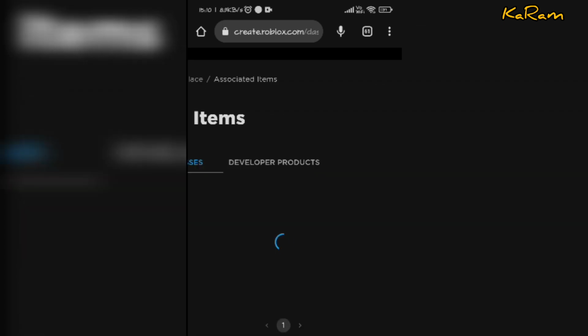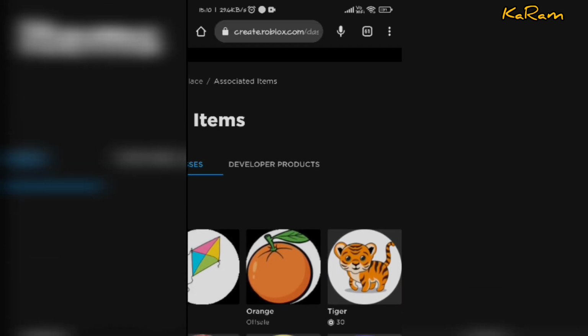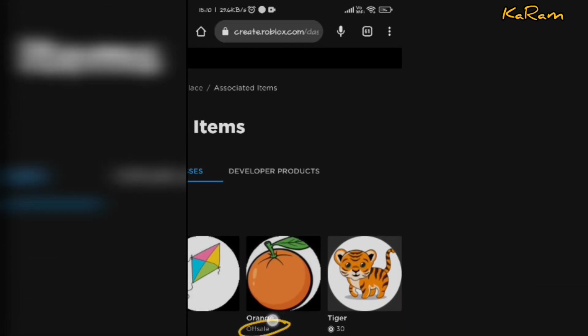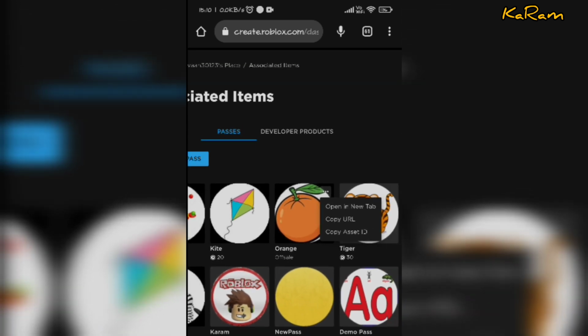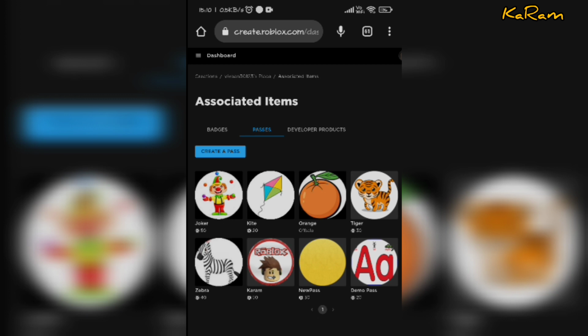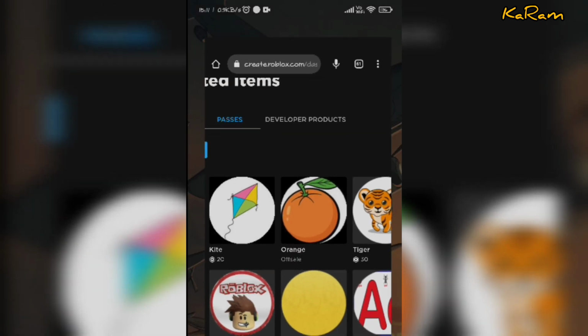So the donation button will be deleted, you can see that it is now off sale. So this donation button from the Please Donate has been removed. If you want to delete it, you can tap on it, and it won't allow you to delete the game pass from here, but you can delete the donation button from the Please Donate.